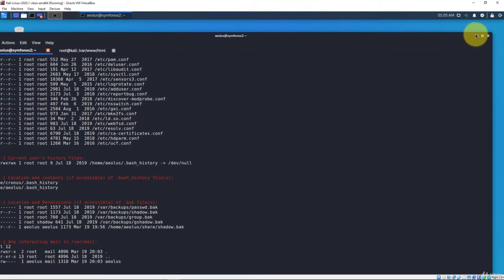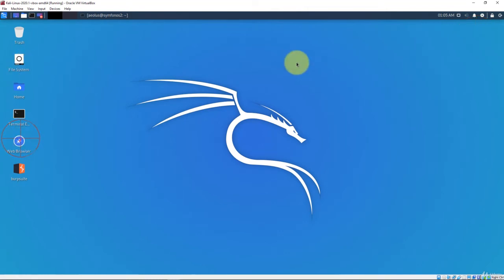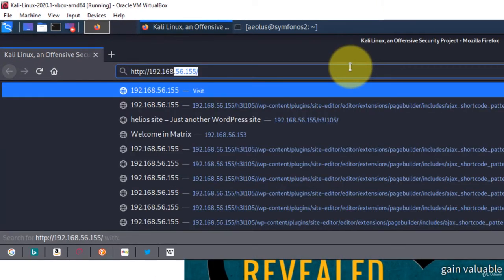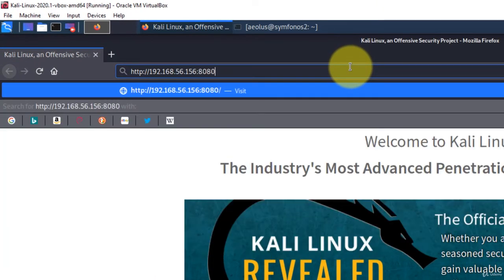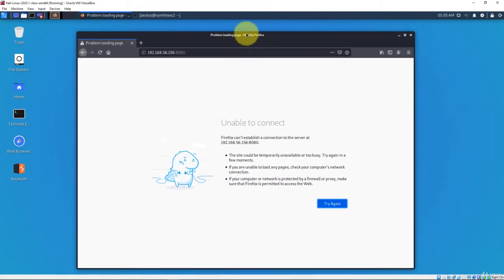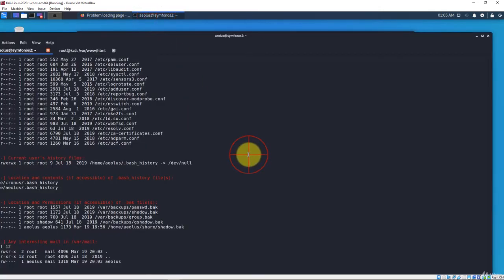So I'm just going to minimize this and open up a web browser real quick. I'm going to type in that IP address for Symfonos 2 and specify port 8080. Unable to connect. So I guess it isn't public facing. We need to figure out a way to access that port. It's probably an internal service that's not accessible remotely. So what we can do is connect an SSH tunnel over port 8080 so that we can access the service over port 8080. So let's just cancel out of this.